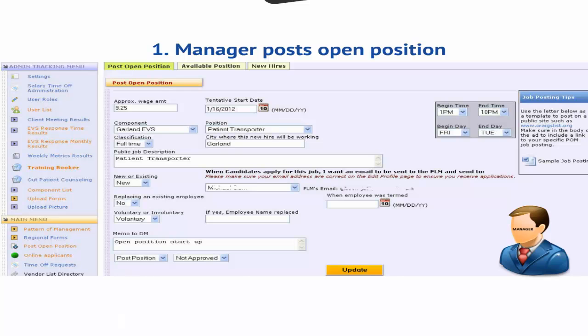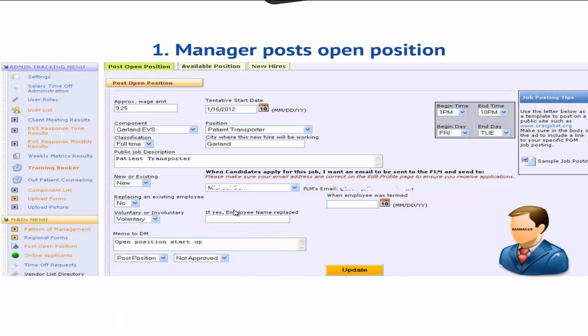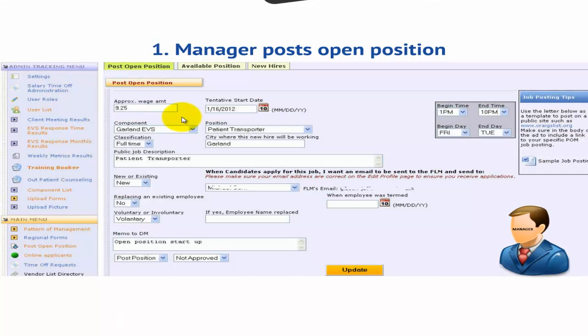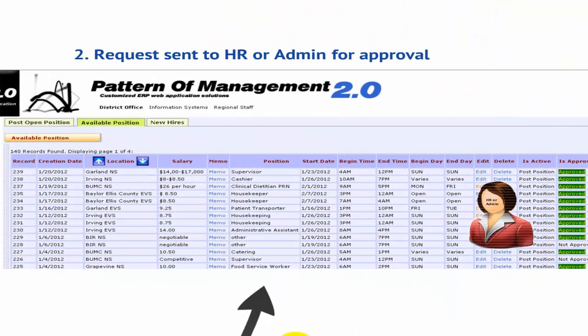To start off the process, a manager logs into the application and provides key information about the open position for the public to see, including hourly rate, job description information, and to explain to senior leadership the need for the new hire. The admin, district manager, or HR, is sent an alert that there is a position to approve or deny based on the request. The application recognizes their user group of admins so they can access the approval page.